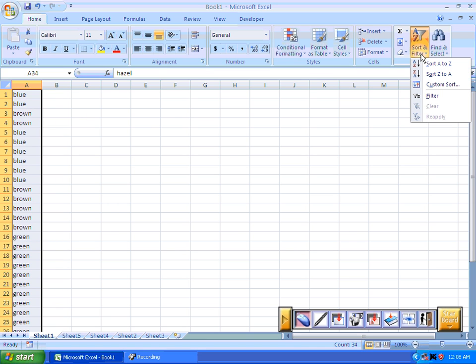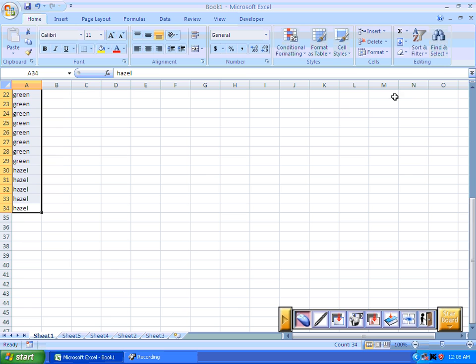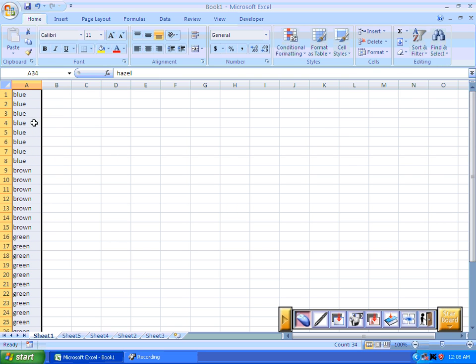So I'm going to highlight the whole thing. If you know how to do this, great. If you don't, it's pretty easy to do. I'm just going to sort it from A to Z. Do it from Z to A. Nothing particularly exciting about that. What you want to do is find out how many blues there are.